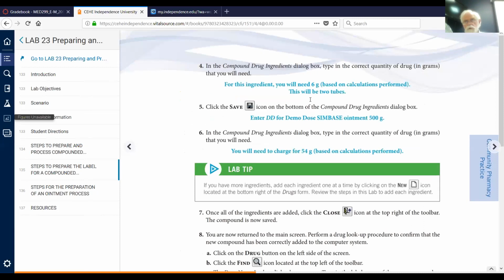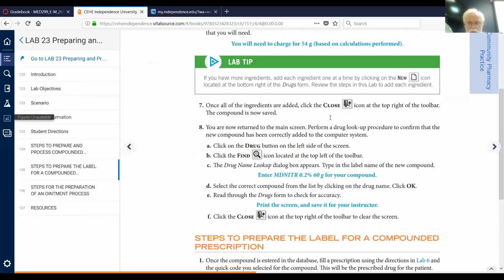And in fact, you don't even have to put the package size in the other screen. So you'll need 6 grams when you get to that screen of entering the drug itself and the amount after you choose it. Then you go back and you can either save it or just add something new. Sometimes you have to save it to add something new. And then you enter DD for demo base. You're going to do this a lot. DD will be a common thing you do. There's going to be demo dose sim base. Okay, so you'll do that.